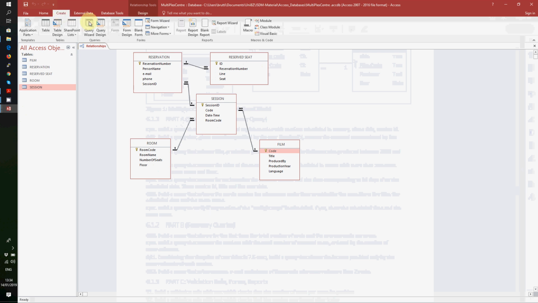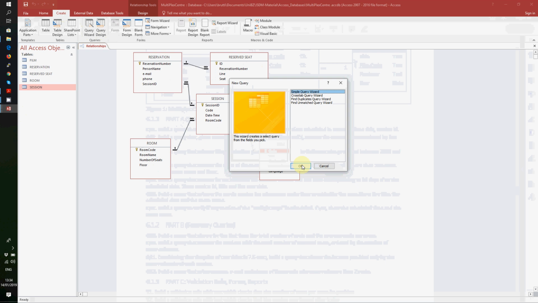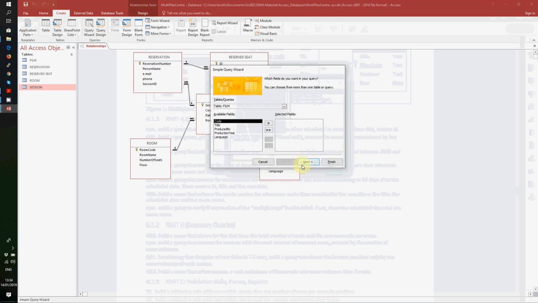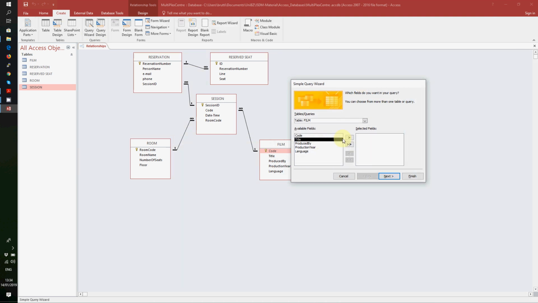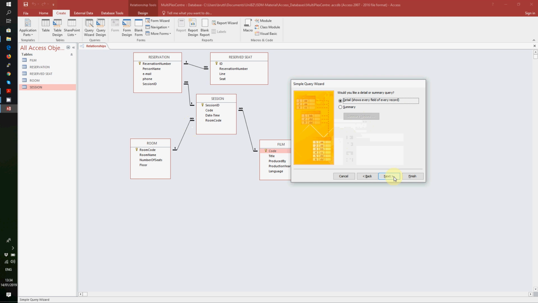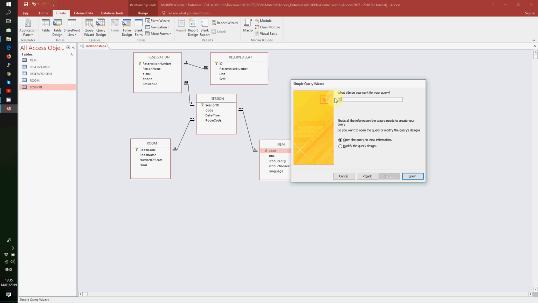So create query wizard, simple query wizard, okay. So you have to select the fields that I need. So I need the title. Then from the table film, I need the language because I have to select the English movies. And then from the table session, I need the session ID. Next, detail, show every field, every record. The title of the query is Q01.